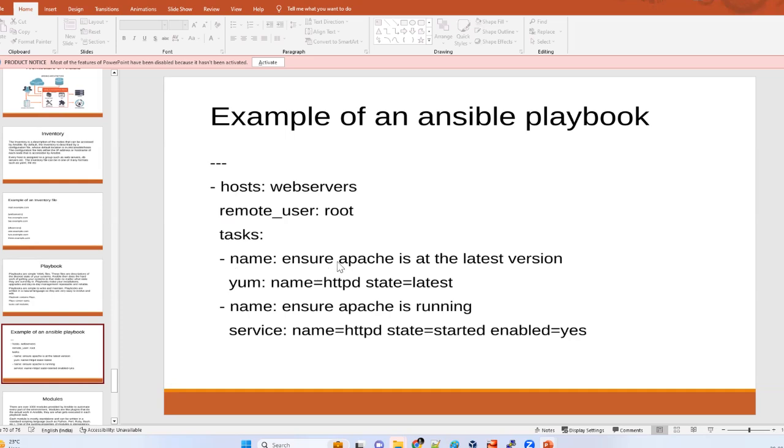Tasks. So what is the task name? Ensure Apache is the latest version. This is the comment. So yum is the module. Name equal to httpd, state equal to latest. If you use the yum module, it will install Apache, the latest one.